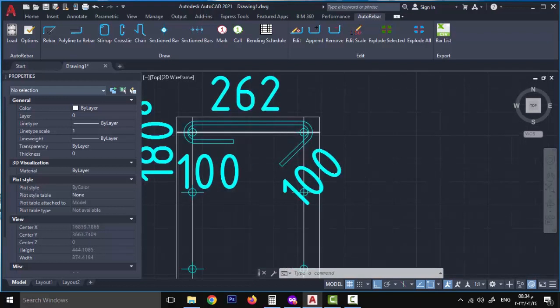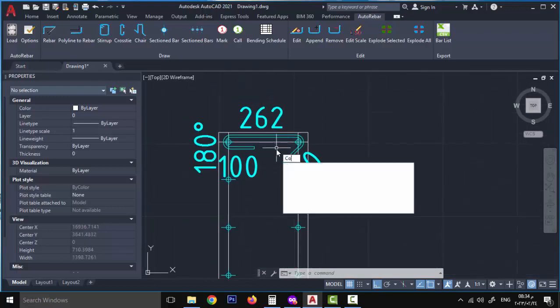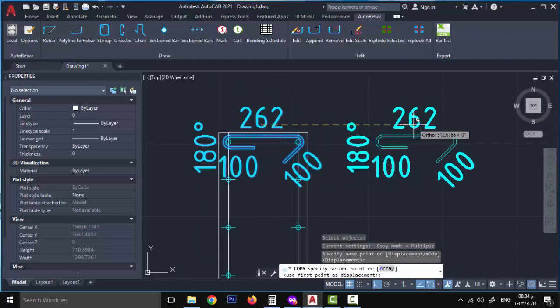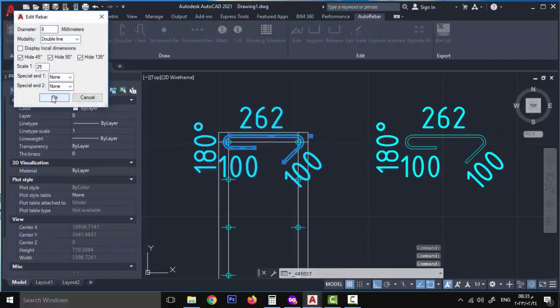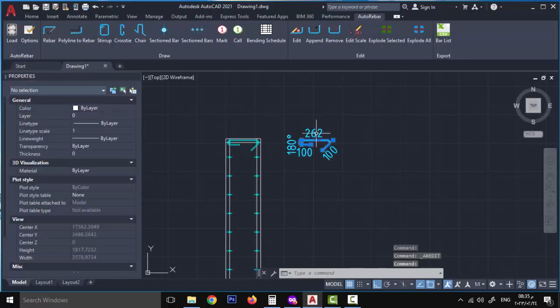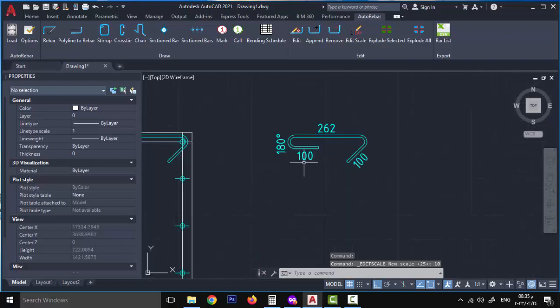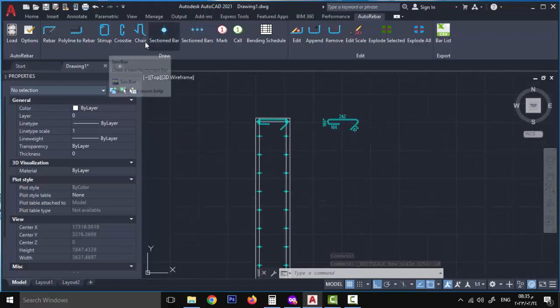are done. After that, you create a copy of this, adjust its scale, and done. The next thing is the chair.